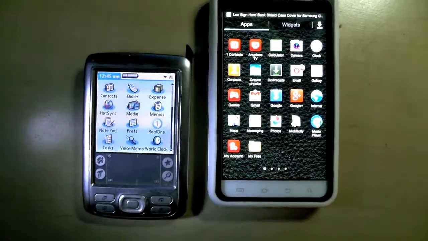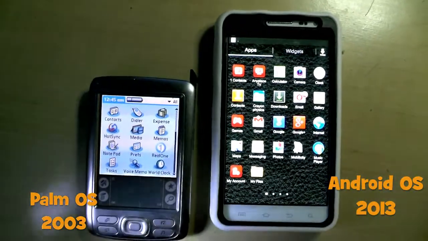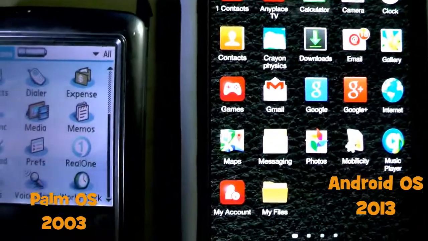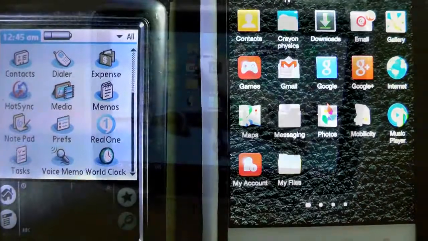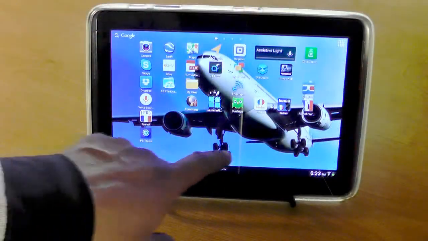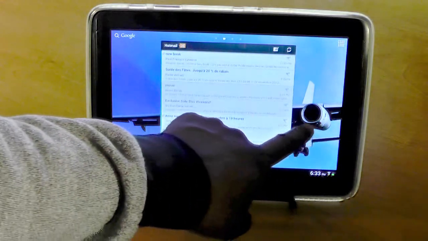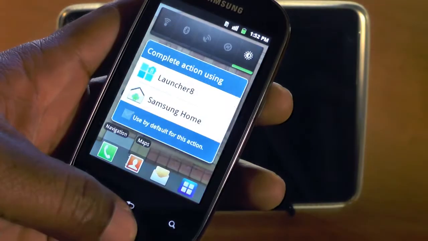This is the Palm Zyre 72 compared to the Samsung Galaxy Note 1. And as you can see, even though almost 10 years have passed, there's almost no difference between the appearance of the two operating systems. Here it is on the Galaxy Note 10.1, and while widgets have been added, it's still essentially the same. We're going to use a launcher called Launcher 8.